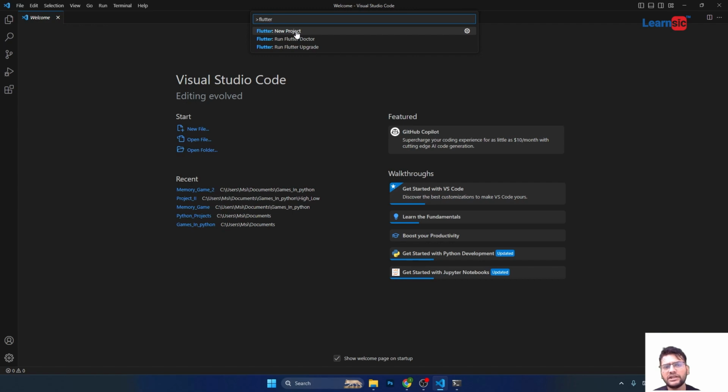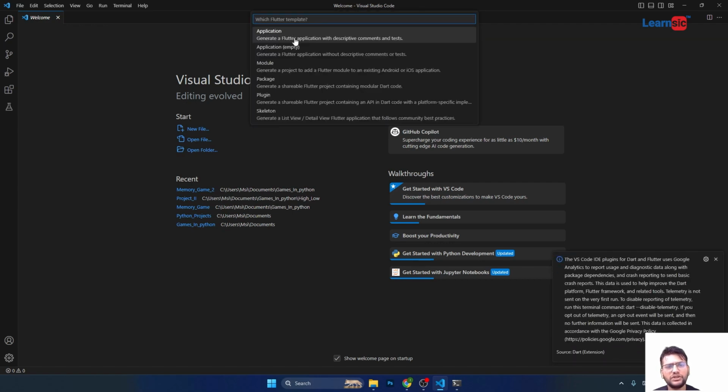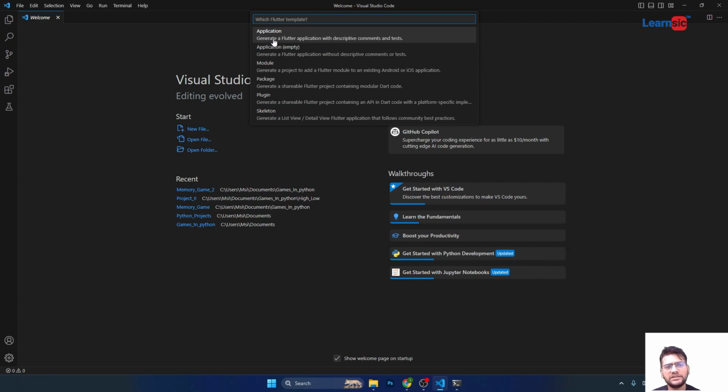If you click on that new project, you can see a new window appears where we can choose the type or the template of that Flutter application. There are different kinds of templates available. The first one is application, which is used to generate a Flutter application with descriptive comments and text. The next one is application empty, and this creates a Flutter application without descriptive comments or text. There are different kinds of other options available as well. We will just click on application here.